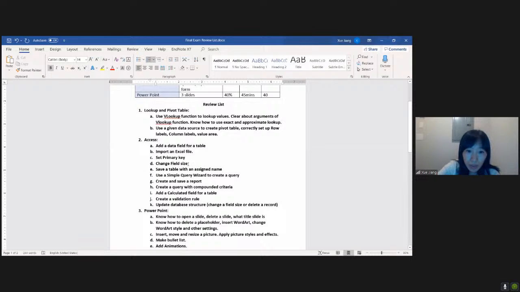And change the field size. This is easy, I think. If only you know how to go to the design view, you can do this. And save a table with an assigned name. Save a table is save an object as. And use a simple query wizard. This query is very easy. Just use the wizard to create a query. Create and save a report. This is easy too. If only you know the create tab, the create report button, you can do it.